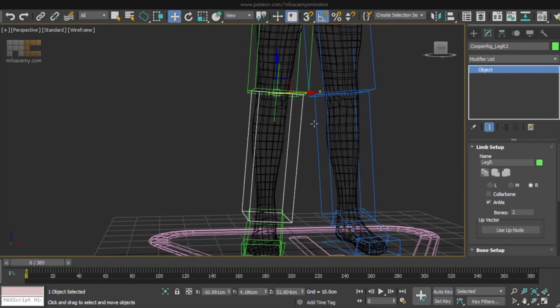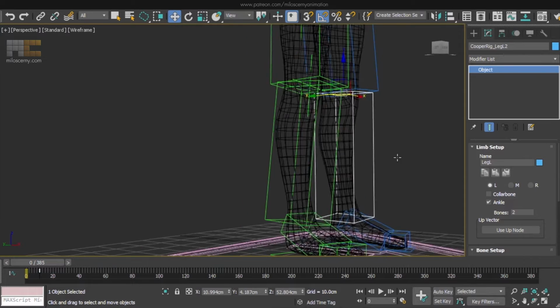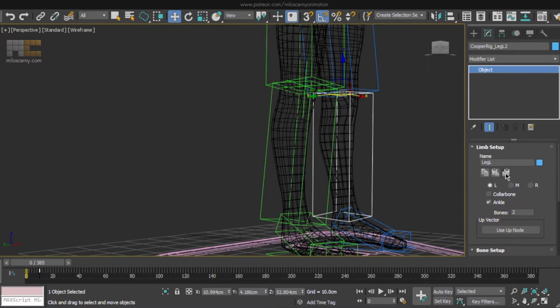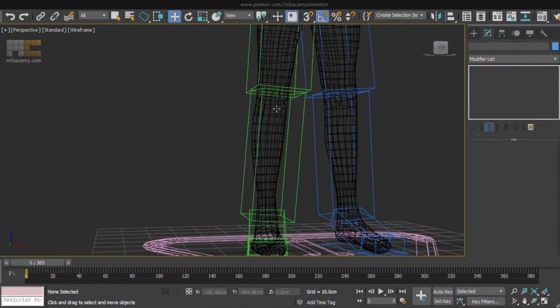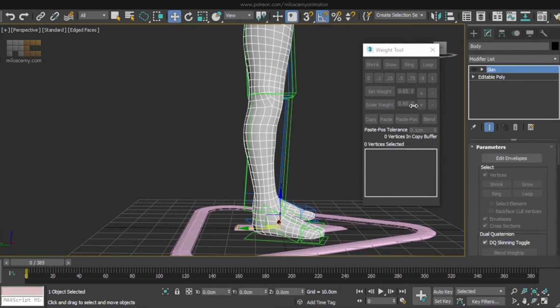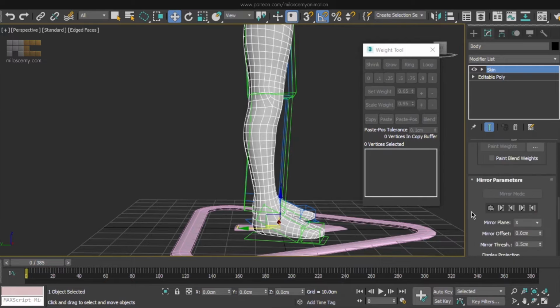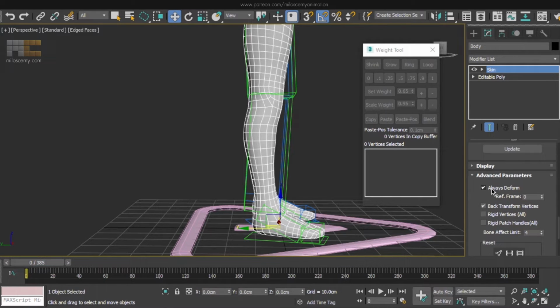And don't forget to copy the settings of this bone and paste it to the other side, so the legs are always identical. Get rid of the helper and we can return to skinning. Let's re-enable the skin modifier and let's talk about the always deform parameter now. This is very important. I have explained this in my videos before several times already, but in short it resets the relationship between the bones and vertices.